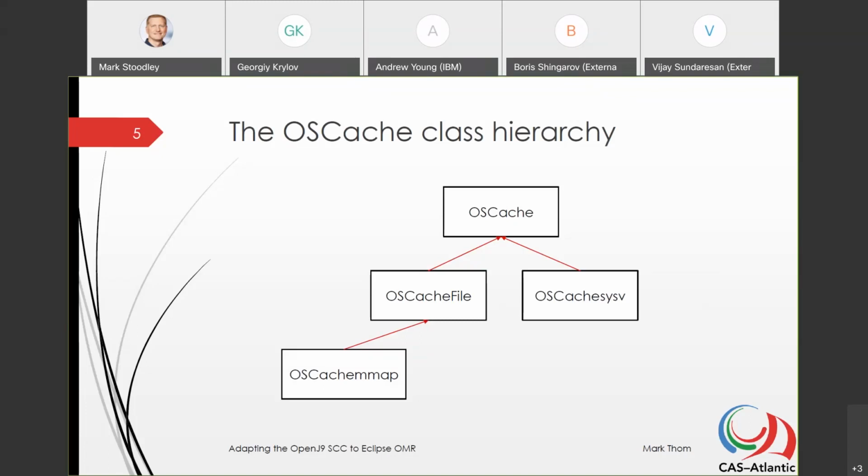Within the OpenJ9 design of the class, there's this intermediary class called OS Cache File, which, as you might expect, contains a bunch of intermediary routines for treating the cache as a file. And then lastly, we have OS Cache sysv, which is the non-persistent version of the cache, which just exists in shared memories managed by semaphores.